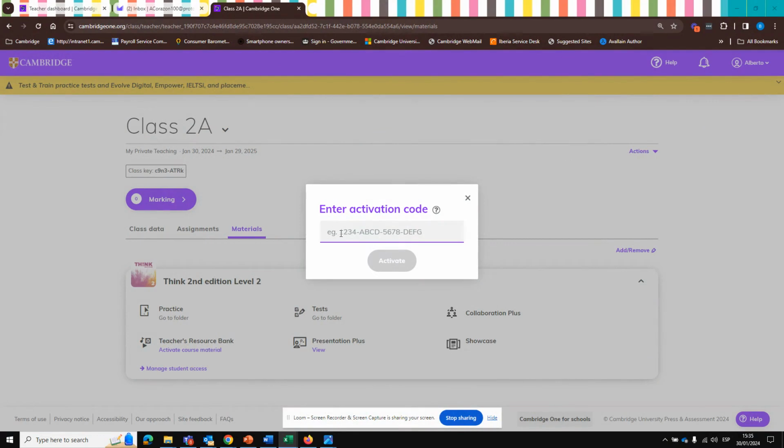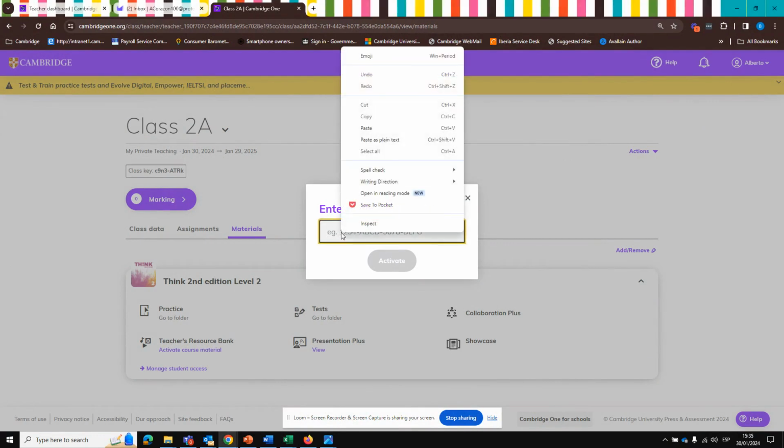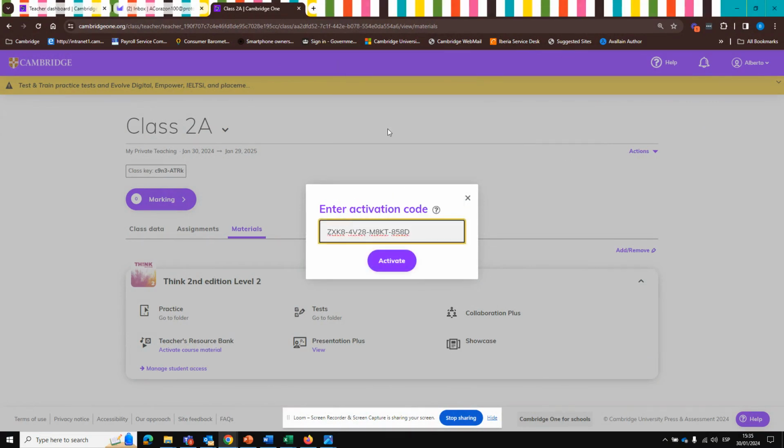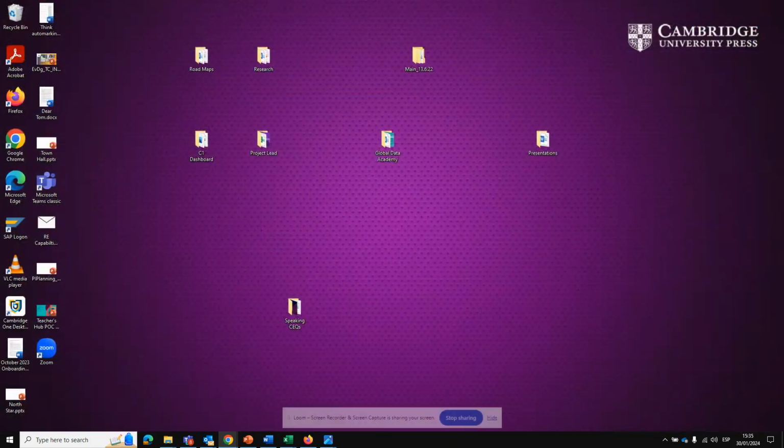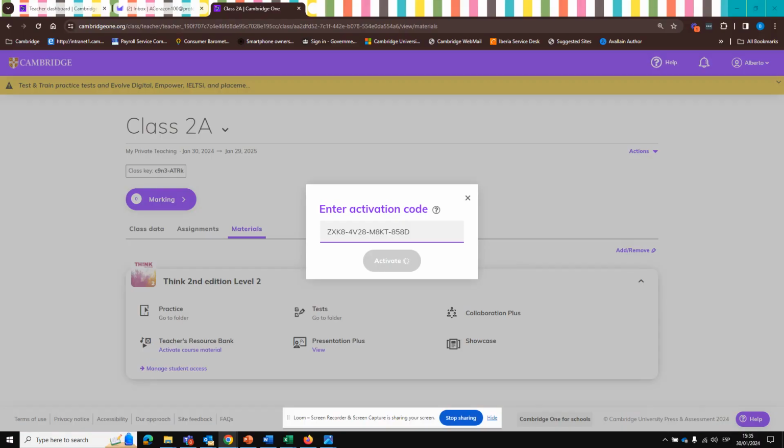They're quite long, okay? And then I enter it here, and I click activate, okay? And it can take a little bit of time. It might take up to about 5 minutes to do this, okay? So whilst this is happening, I'm going to pause the video and I'm going to start again once the content has been activated.